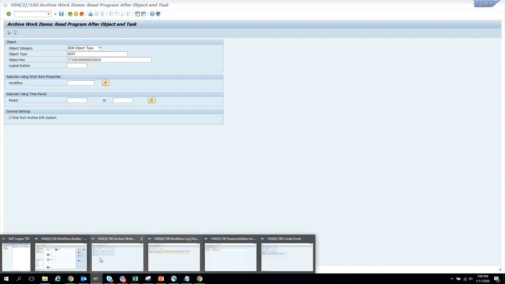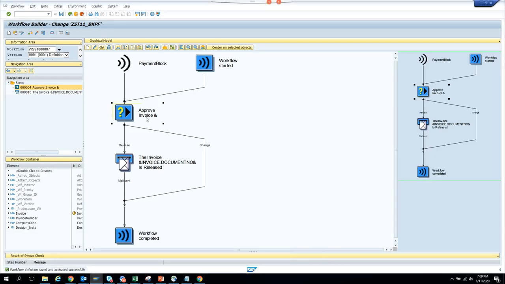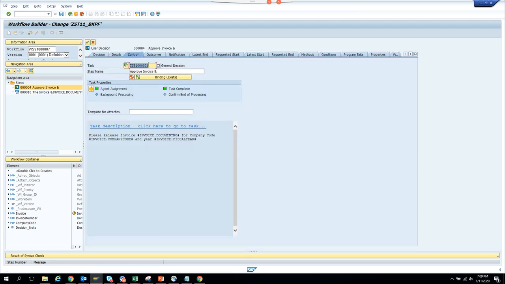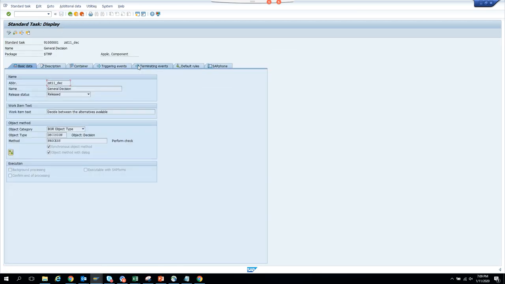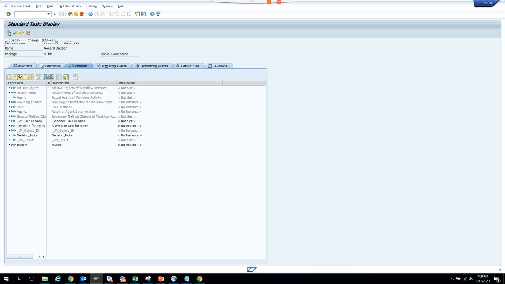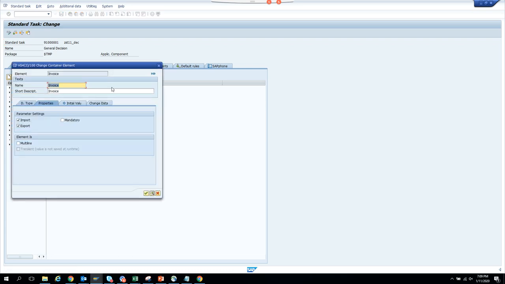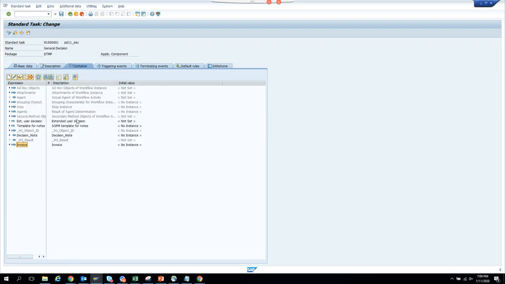So let's go and we'll fix it a different way. We have this, we'll go into container, we'll change it. Port export, okay. It's good. We'll create invoice number.